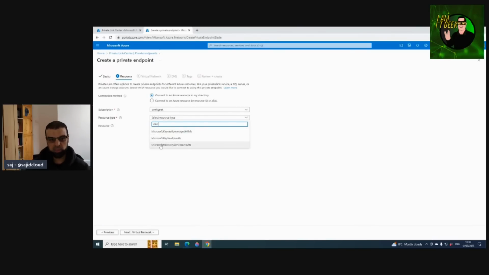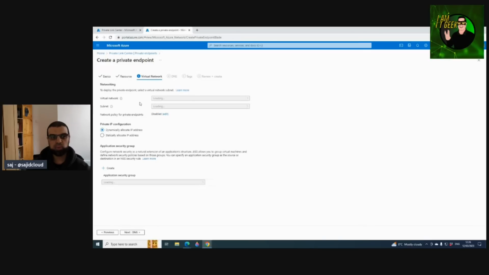So if you look at the key vault as an example, select the resource, which is your key vault, and the subtype, which is your vault. Define your virtual network. So define the deployment network, select a virtual network subnet. Select the VNet that you want to utilize, and the subnet within that VNet. And again, private IP address configuration, dynamic or static. And if you want to integrate with the ASG, pre-existing or create a new one. We'll leave it as default for now.